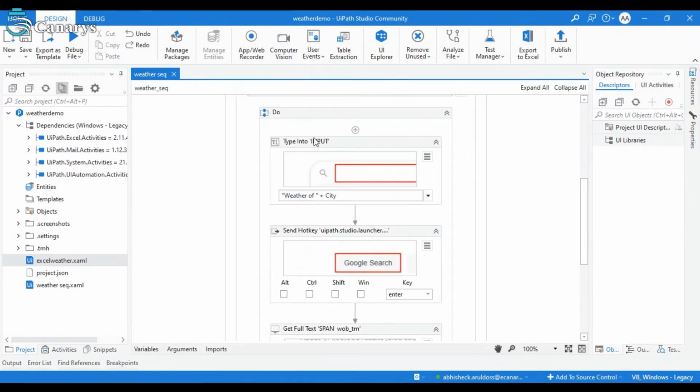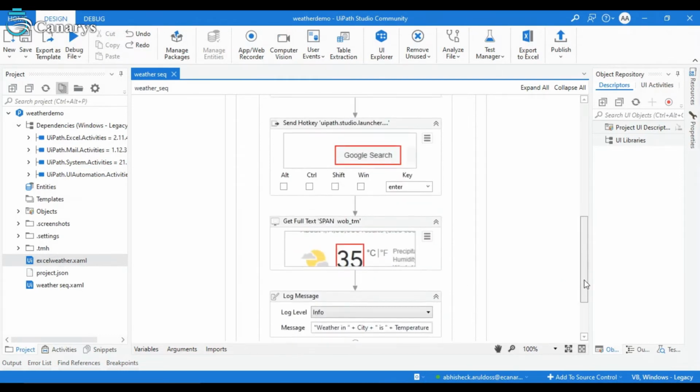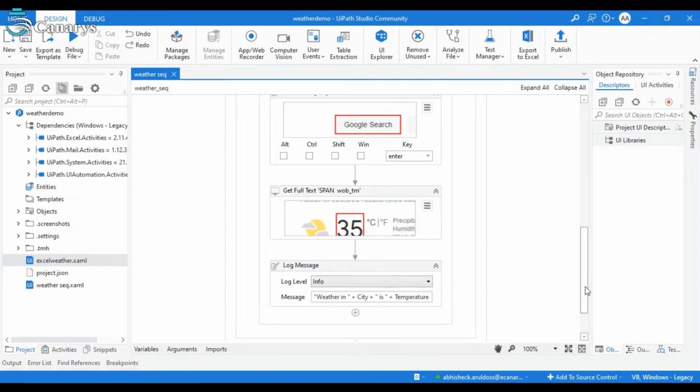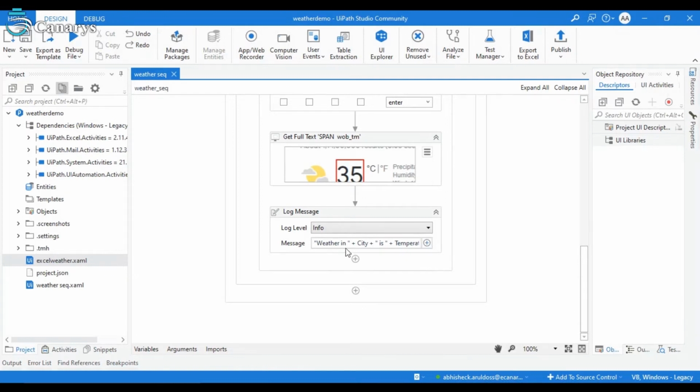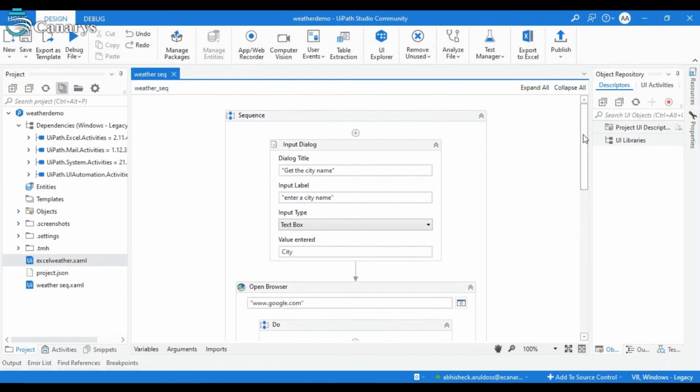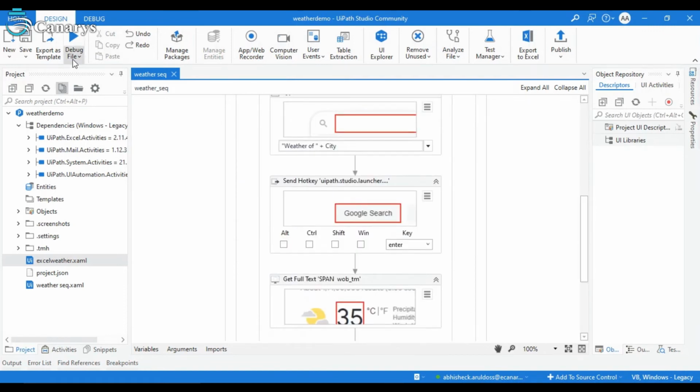Then use the type into activity. Set the dialog box in the search area to the input like this, weather of variable city. Afterwards, use the send hotkey activity and select the Google search button. Type the enter key to make your search. Then after searching, select the temperature. For that, I created a new variable called temperature. After getting the temperature, I'm going to display it via a log message, whether in the city is temperature.